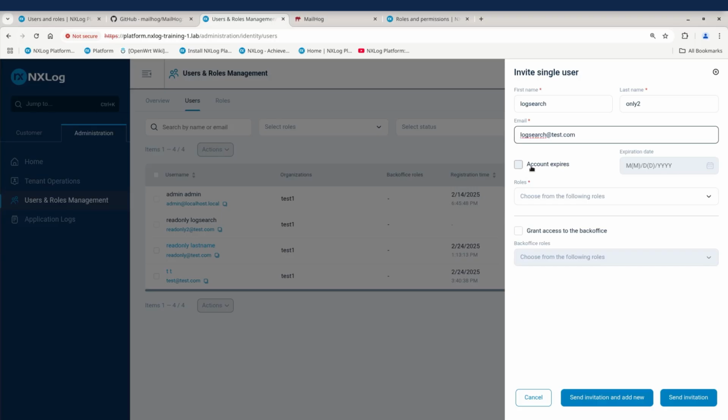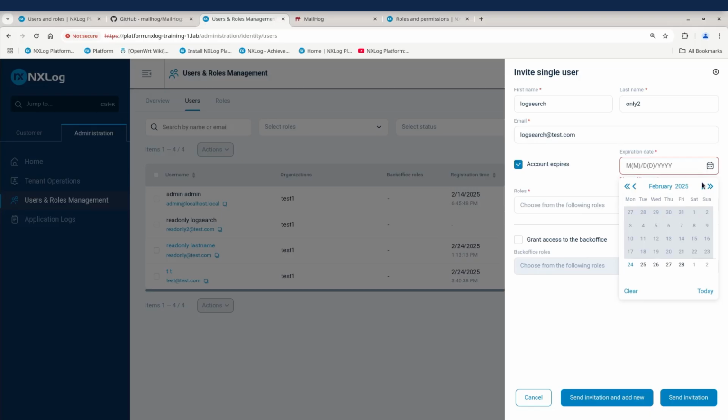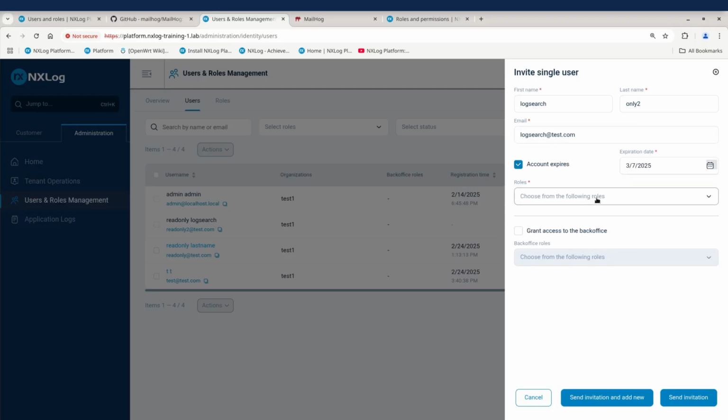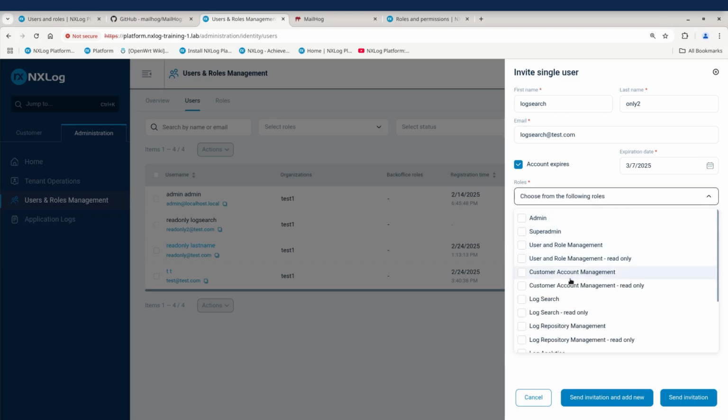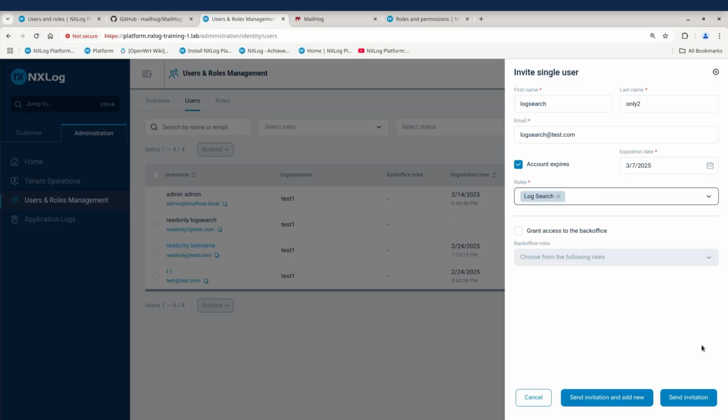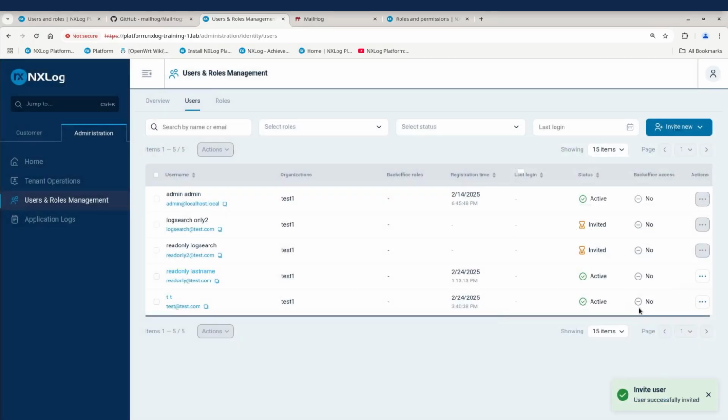We can give this account an expiration date. If this is going to be a temporary account, let's say we want to expire it on March the 7th, okay? And then we have to assign a role to this user. So we want him to be only able to do log search. We don't want him to create any new users or enroll agents, anything like that. Once we have selected this, we can send the invitation.